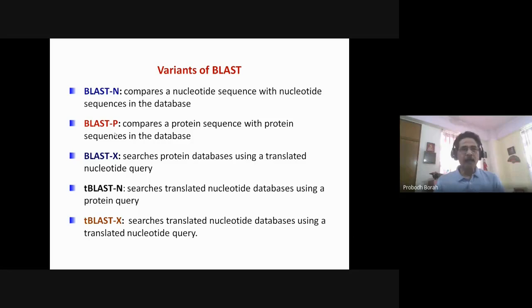Then last is tBLASTX. It again searches the translated nucleotide databases using a query sequence, which is also a translated nucleotide sequence. Okay, you have got a protein sequence. First, translate it to a nucleotide sequence by using a computational method, and that translated nucleotide sequence can be used as a query sequence for finding similar sequences in databases, using those databases which contain translated nucleotide databases.